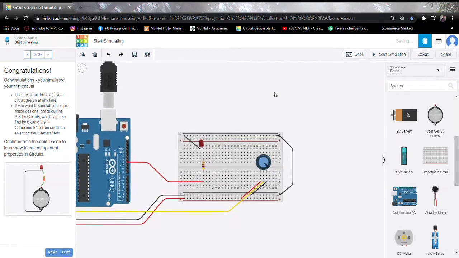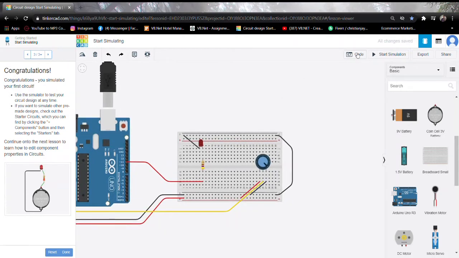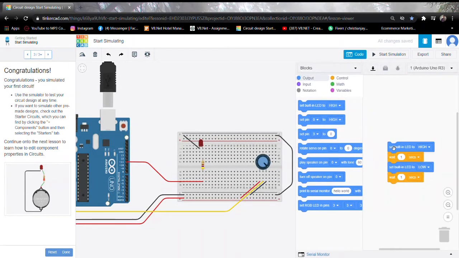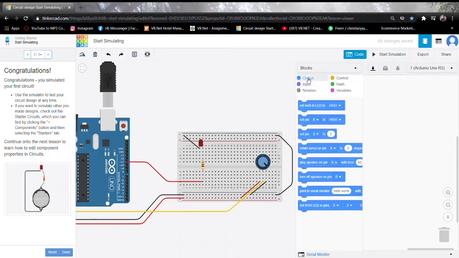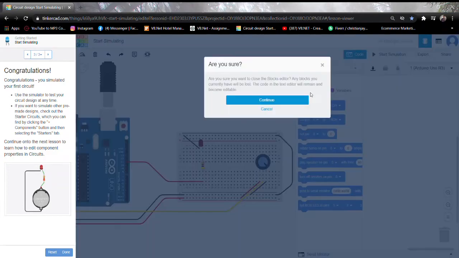Okay, so let's go to our code, and we're going to delete this one and dispose of this. Let's make our code so that when we start the simulation it will work. So let's go to text and hit continue.